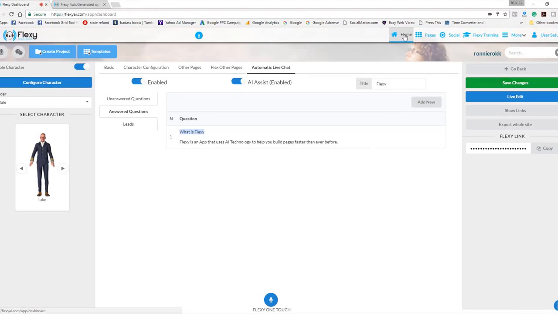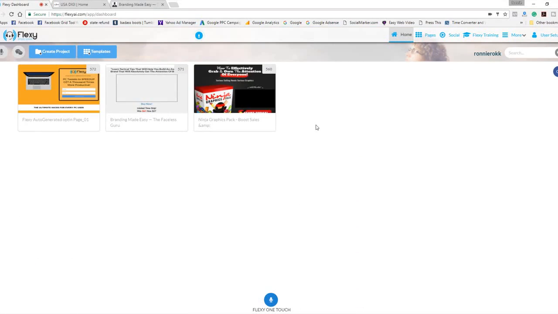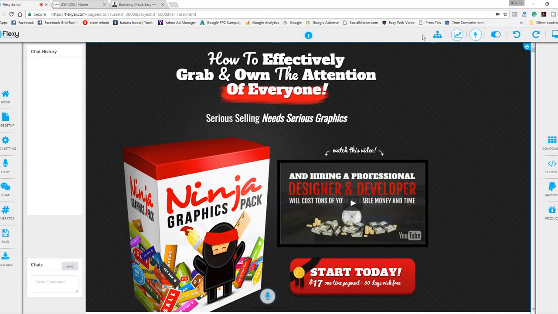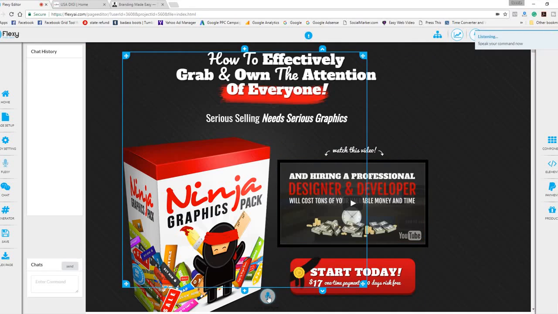So let's go back to the home page now. Another cool feature is, let me just go to live edit here. Okay, let's talk about two quick things. What I want to do is get Flexy to create me a smart page. Let me just do it and we can go over it. Create smart page.